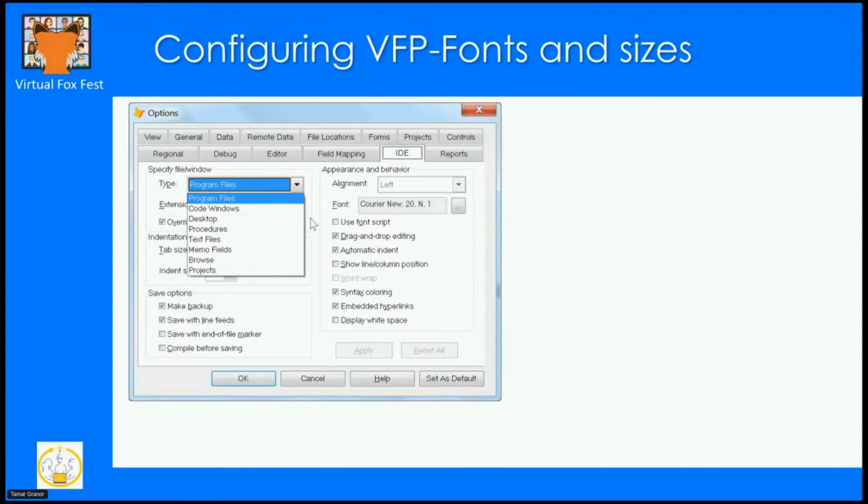The first way you make yourself work smarter and better is to set up VFP in a way that works for you. Step one is fonts and sizes. You have the ability in VFP to configure pretty much anything except the actual menu, what font it uses and how big it is. You do that in the IDE tab of the Tools Options dialog.